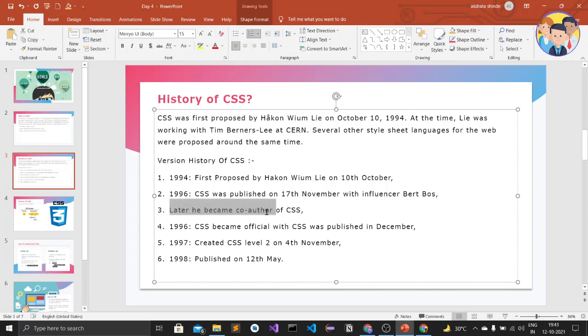The third point is that later Bert Bos became the co-author of CSS, and in 1996 CSS became official for websites and was republished in December. The fifth point is that in 1997 they created level 2 of CSS, released on 4th November 1997.